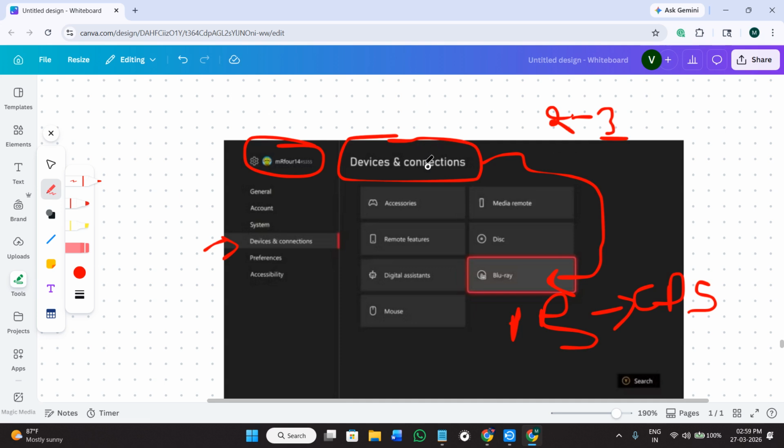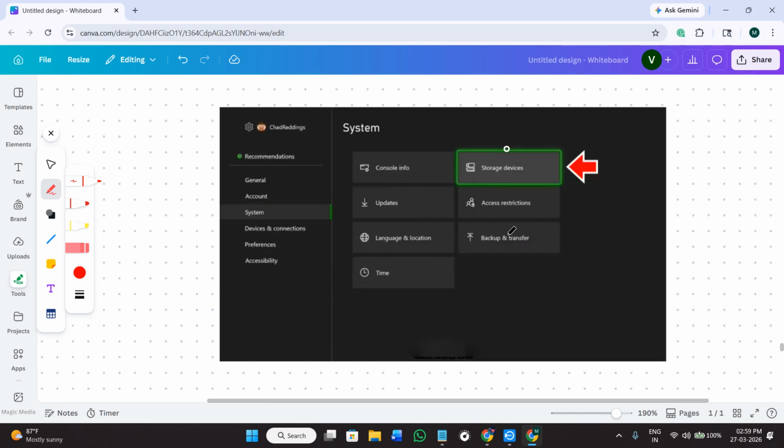Now, if the storage is causing the issue, you can switch where the game is installed. For that, you just have to go inside the settings and select the option of system. Over here inside system, look for the option of storage devices. Inside storage devices, look for the option of change install location. Then you need to set it to internal storage or another device. After doing this, you just have to reinstall the game from the library.